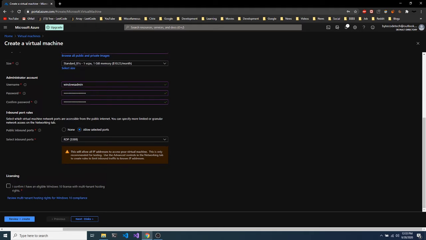Alright, the next information that it's asking us is to select any inbound ports that we'll be using to connect to this VM. Now, since this is a Windows-based virtual machine, we'll be connecting to it using RDP. For Linux-based VM, we connect to it usually using SSH. Now, RDP is already selected by default, so we'll keep it that way. 3389 is the port number on which RDP runs, so that is already selected by default.